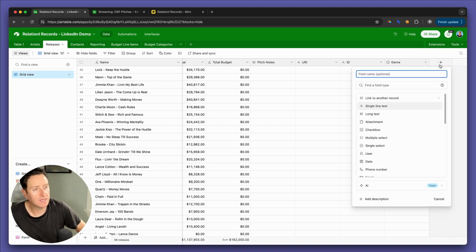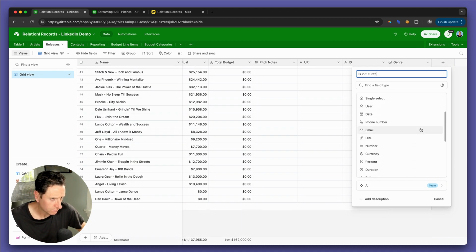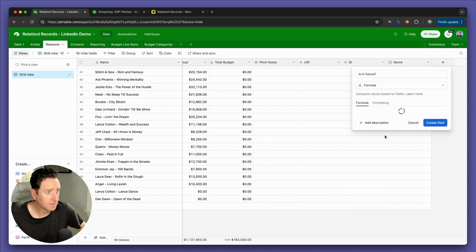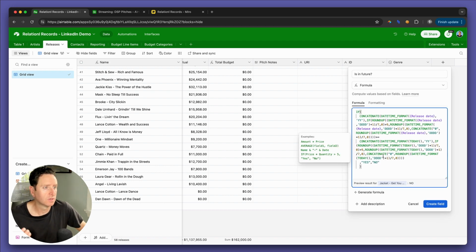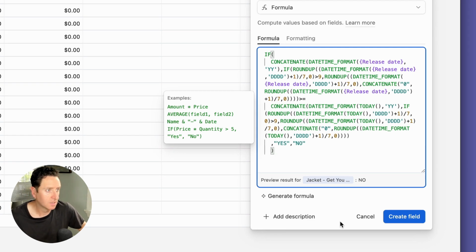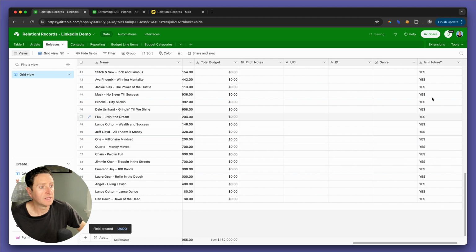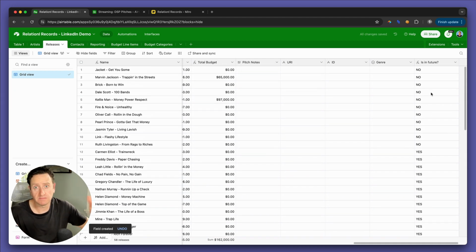So I'm going to put a formula field in here. I'm going to call it is in future formula, and it's super duper complicated. I'll zoom in, take a picture. If you want it, let me know in the comments. But this is it. Create it. Now it basically tells you, is it in this week or later, or is it in the past weeks? And here you go. You got yeses and nos.